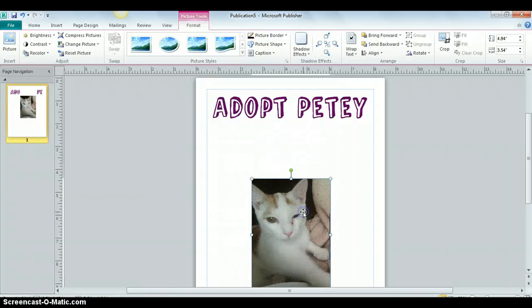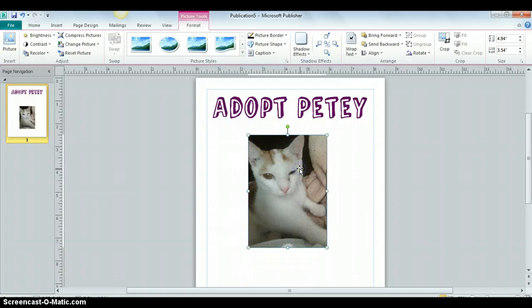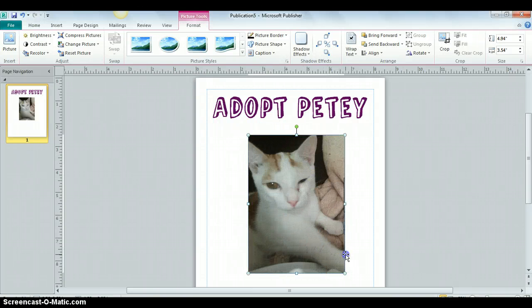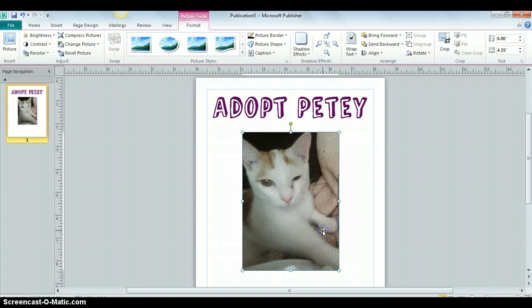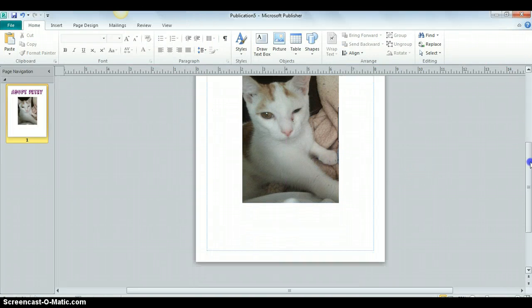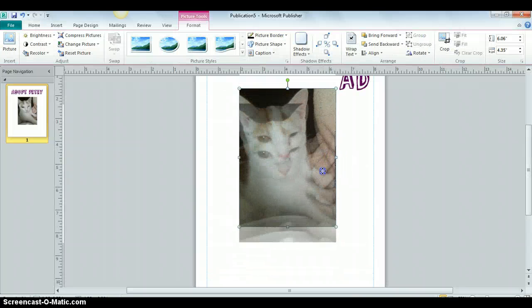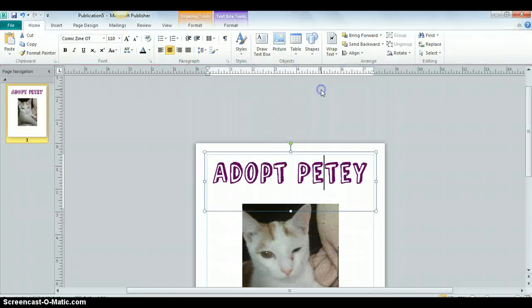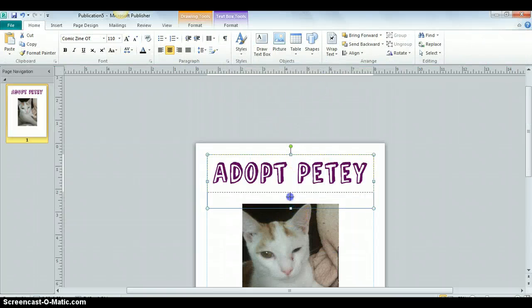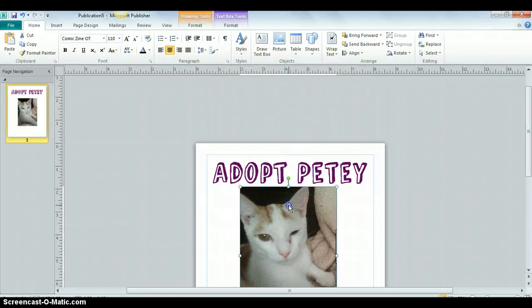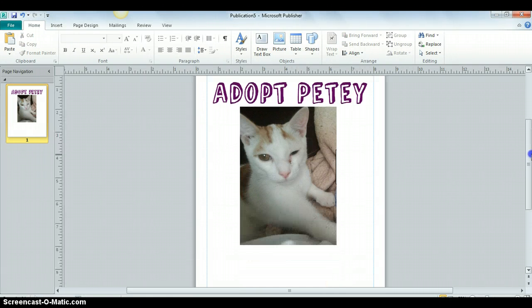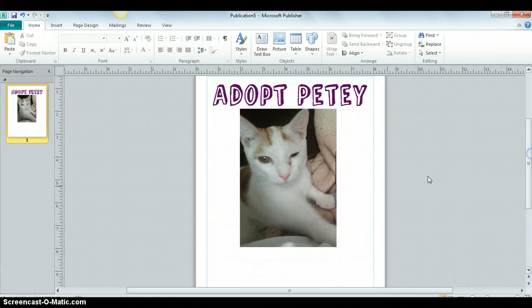And I'm going to move it down a little bit. Aw, isn't he cute? Look at him. He's so cute. All right, so there's my PD's picture. Now I do want to make sure that I've got enough room. Let me make this text box a little bit smaller so I can move this picture up a little bit. There we go. I do want to make sure that I've got enough room on there to write information down at the bottom.